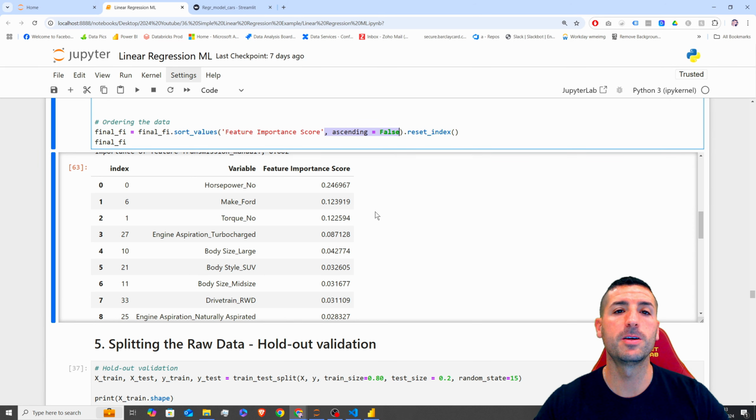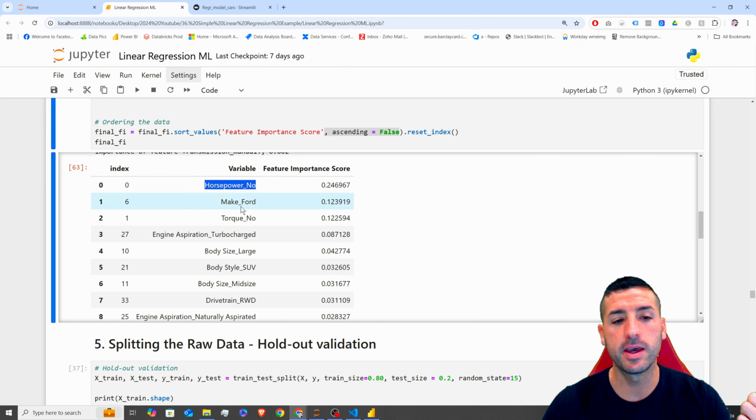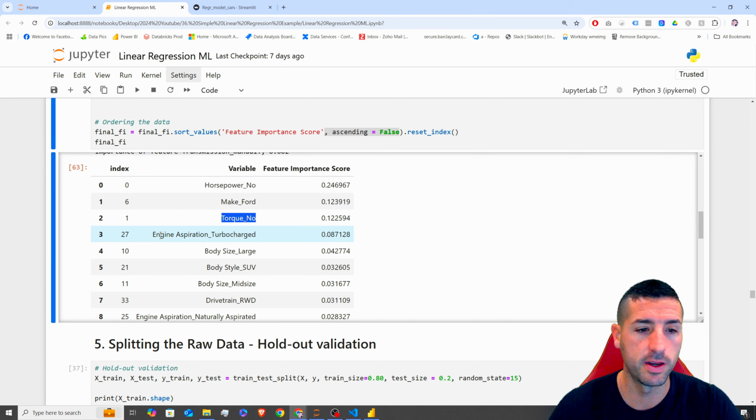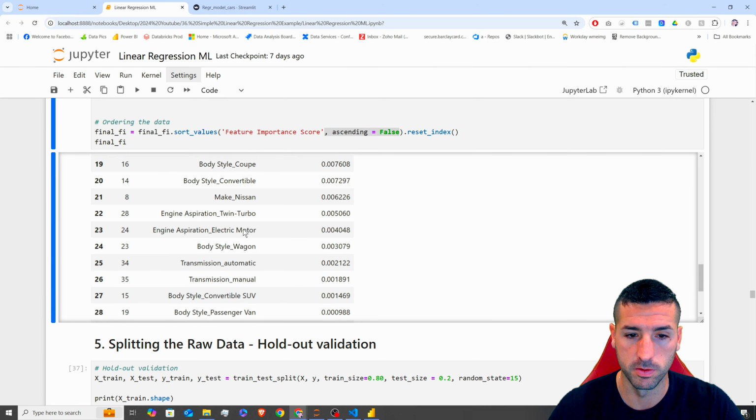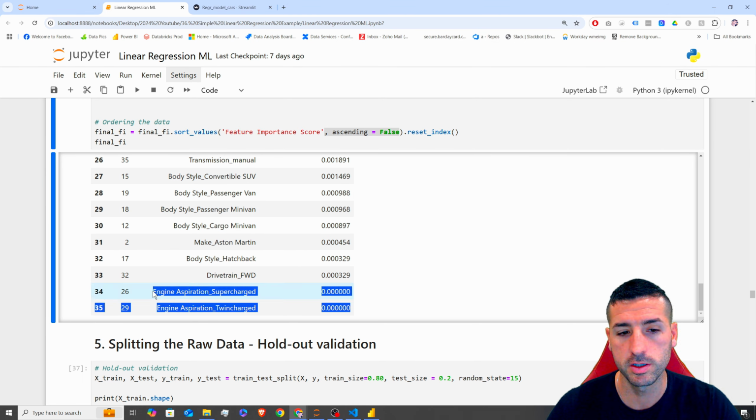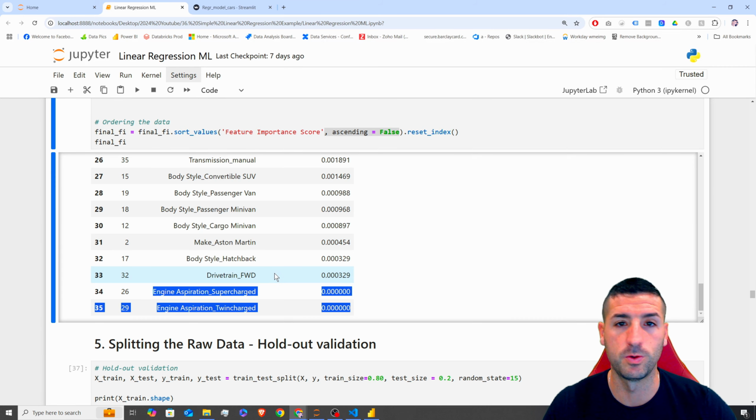So the most important feature when it comes to predicting price is actually the horsepower number. Then is a categorical feature, which is the make Ford. Then is the torque number. Then is the engine aspiration turbocharged, and then it goes on and on over here. And if we scroll at the end, we can see that these two features, they don't give me any information gain in our data, so they don't really contribute to anything.